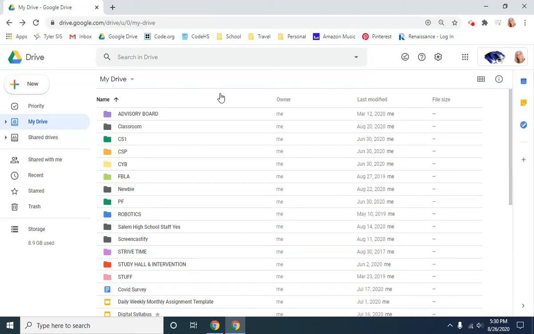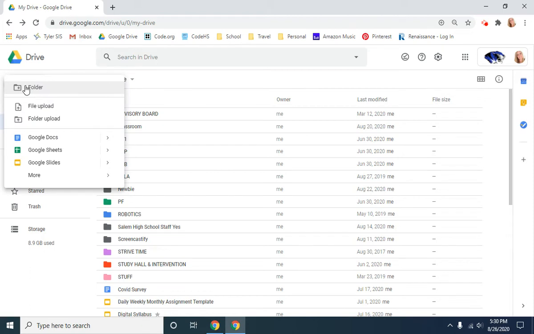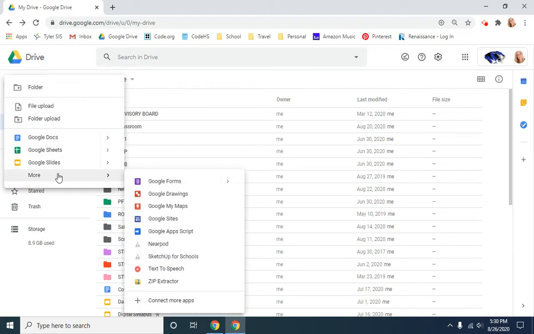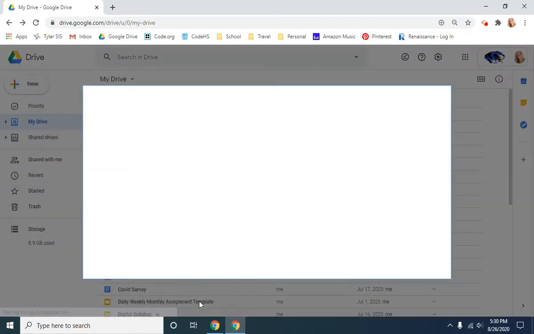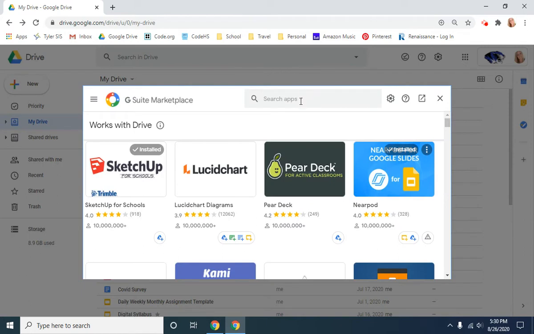This video is for teachers to use DocHub for their students to edit PDFs. You're going to need to go first to your Google Drive, and up here at the top left, you're going to click New, scroll down to where it says More, and then scroll down to the bottom of that menu and say Connect More Apps.